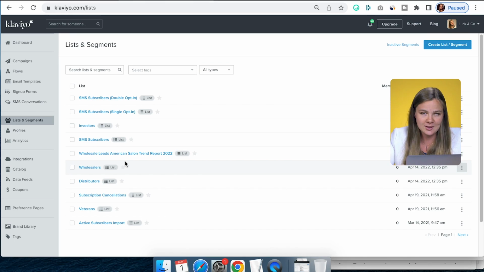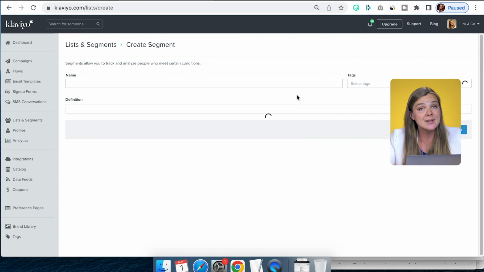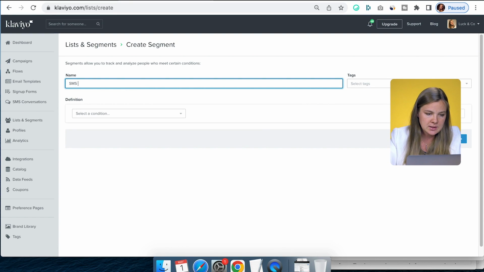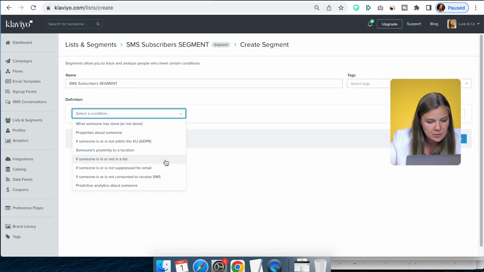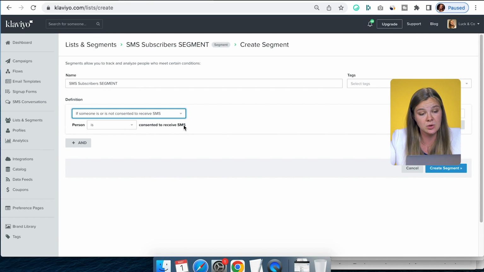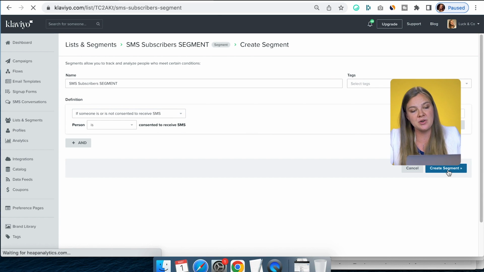So to mitigate this situation, what I like to do is create a segment, and let's call it SMS subscribers segment. And the definition for the segment is whether somebody is consented to receive SMS or not. Person is consented to receive SMS, and let's just create the segment.